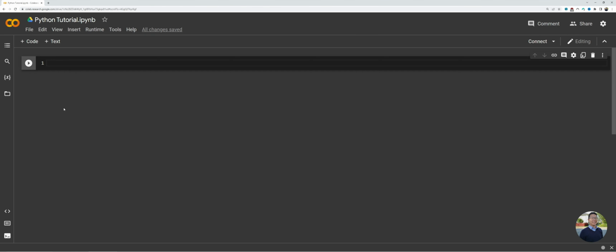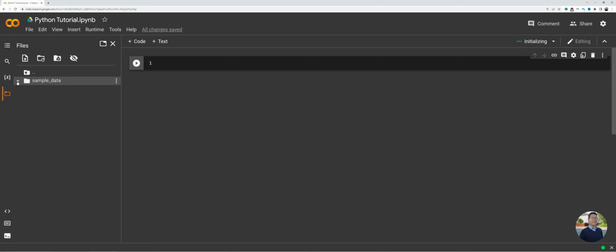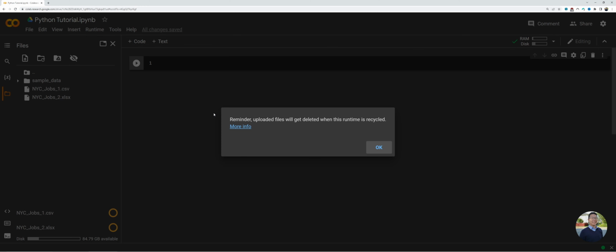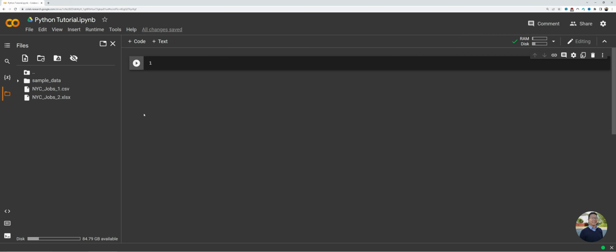To upload the files to Google Colab, go ahead and click on the folder icon. You can either use the sample data or upload your own. In our case, I'll be uploading the two files. So go ahead and select your files, click, drag and drop your files onto your browser. You'll get a pop-up saying, reminder, uploaded files will get deleted when this runtime is recycled. Go ahead and click OK. This means that when you exit your browser, the files will no longer be saved. If you want to save that to your Google Drive, you can do that and link it to Google Colab using the icon over here.